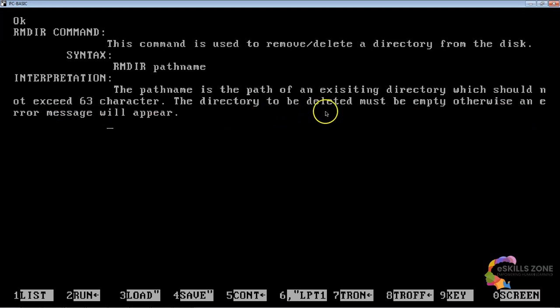So the folder you're going to delete must be empty. So it is a prerequisite. You should first empty the directory and then delete it.